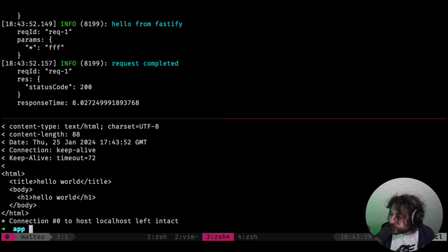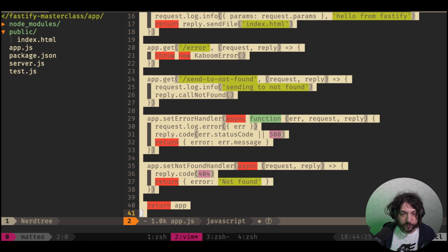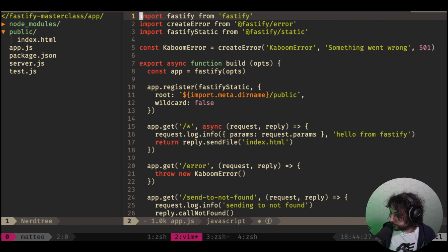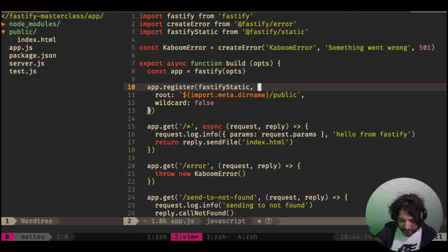I would not use the not found handler for that because that's still for 404s. So it's better to use the wildcard here, and you can specify a wildcard and disable it in Fastify Static. It is the final code. I did not mention something, I'm probably missing a slide.